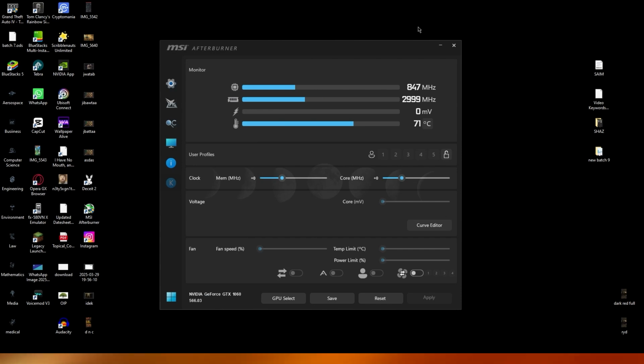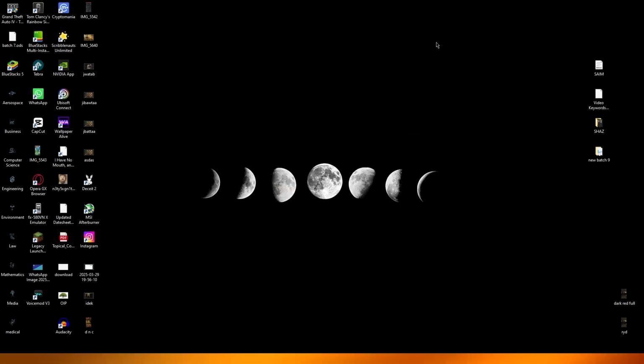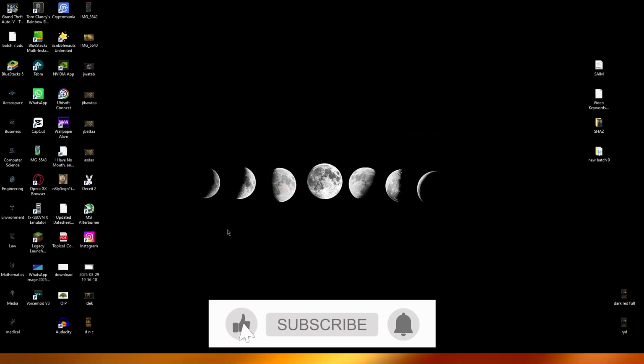Apply it, click on OK, and don't close it. Minimize it, run a game, and you're going to be able to see your clocks. And it has started showing it over here as well. So that is pretty much about it for this video.